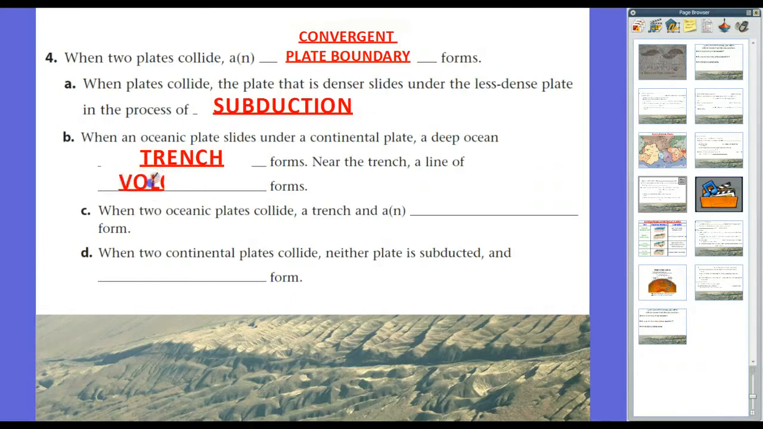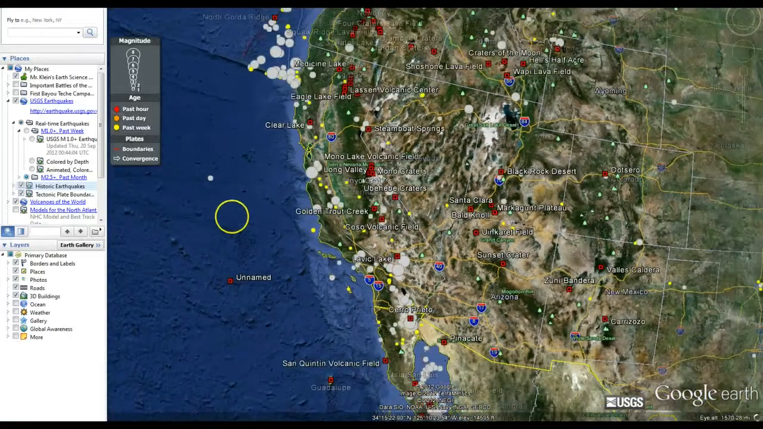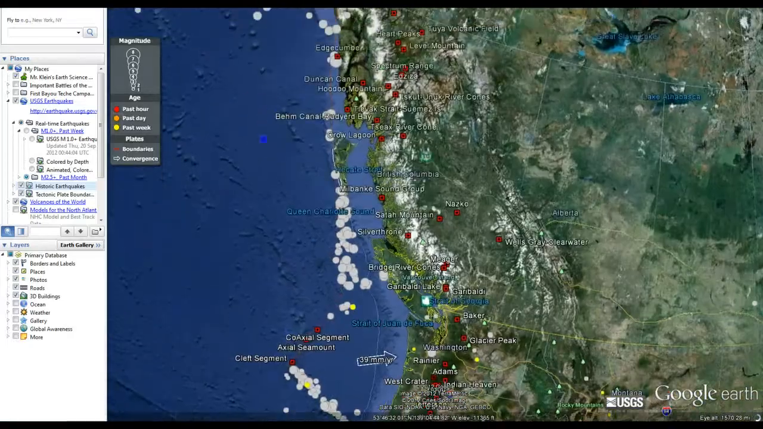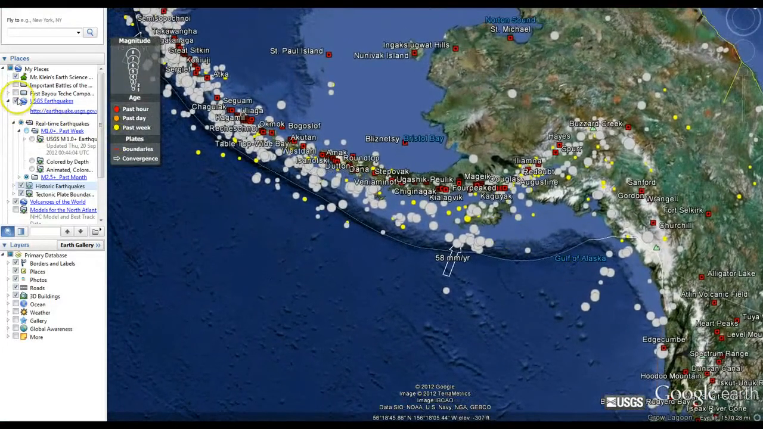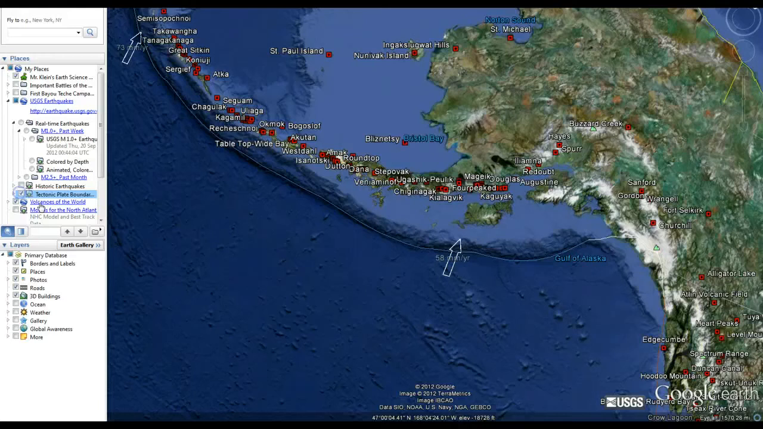And near the trench, a line of volcanoes will form. Okay, so let's go ahead and look at this. Japan is the best example, and actually this is what we saw at the very beginning. You see all these earthquakes and all these volcanoes. I'm going to turn off earthquakes for a second. Let's keep the volcanoes up, and let's look at the tectonic boundaries.